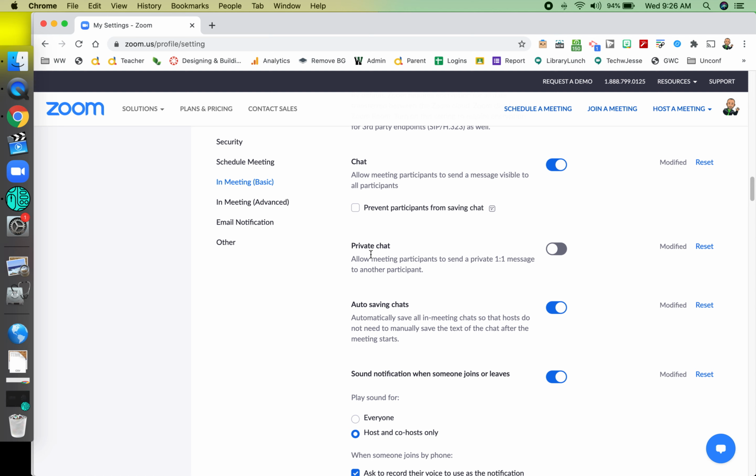Private chat, again, this I think is a big one. I would turn private chatting off. Even if you keep chatting on, your students can send messages to everyone, but they cannot send private chats unless you check this box. So I'm going to say, don't let your kids send private chats, because they will spend the entire Zoom sending private chats to each other and not paying attention to the content or to you.